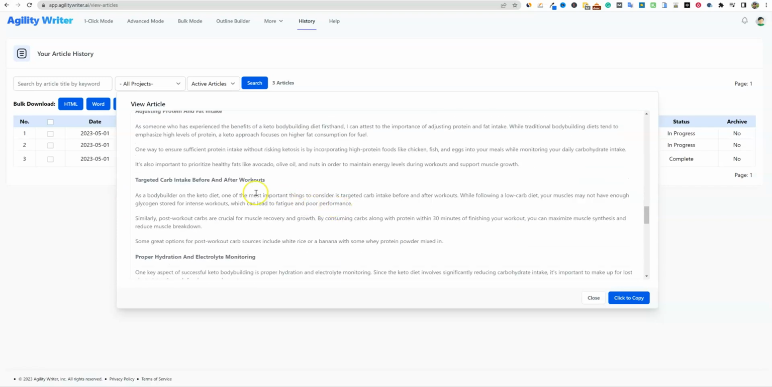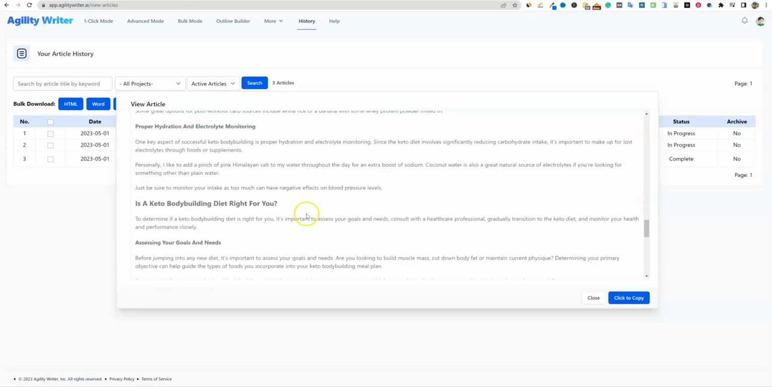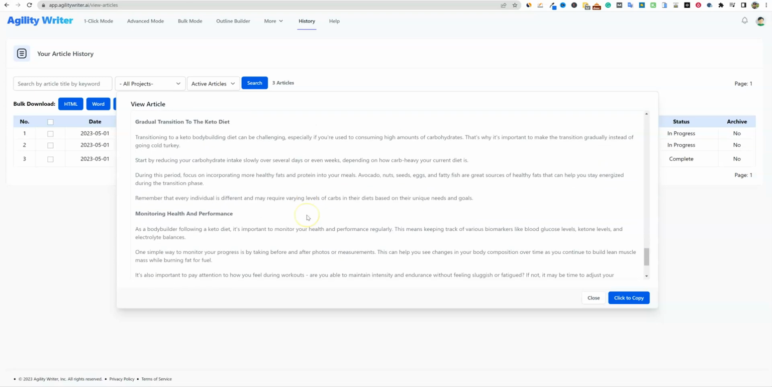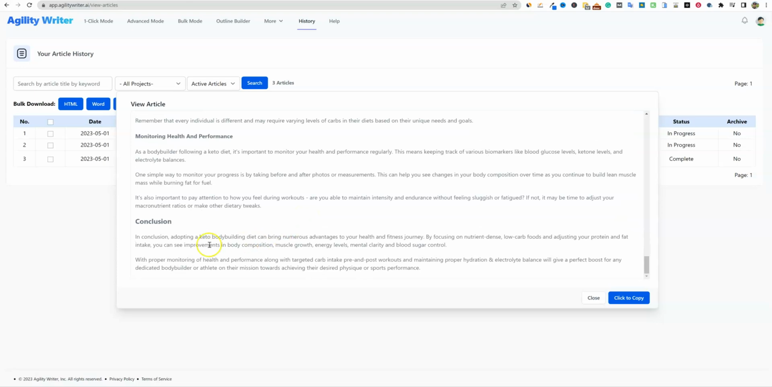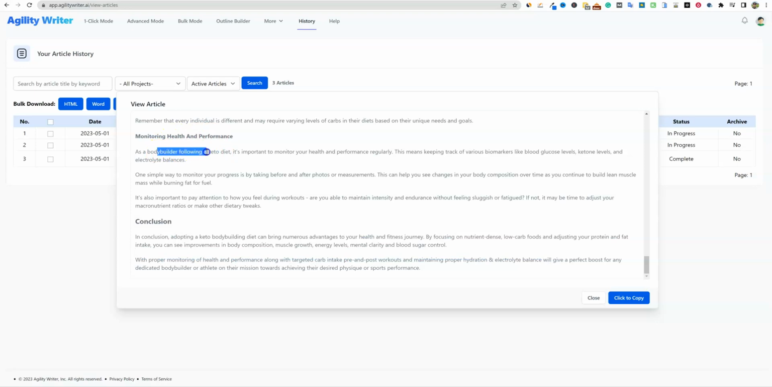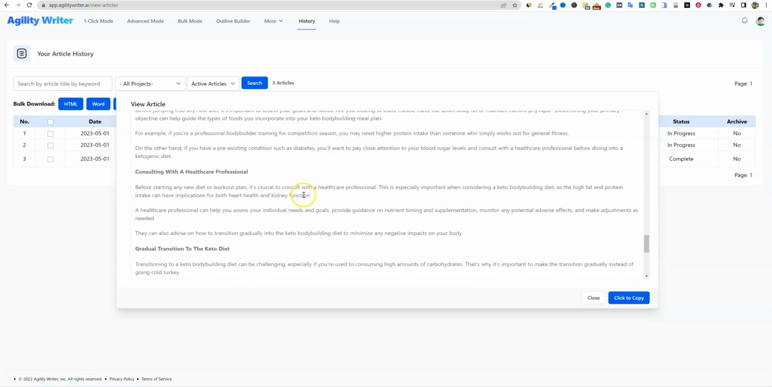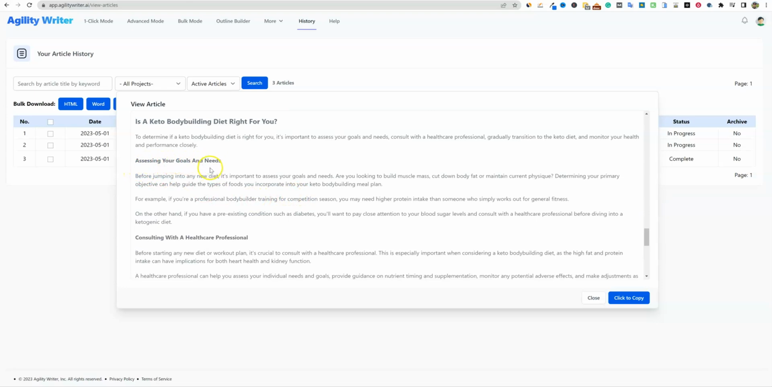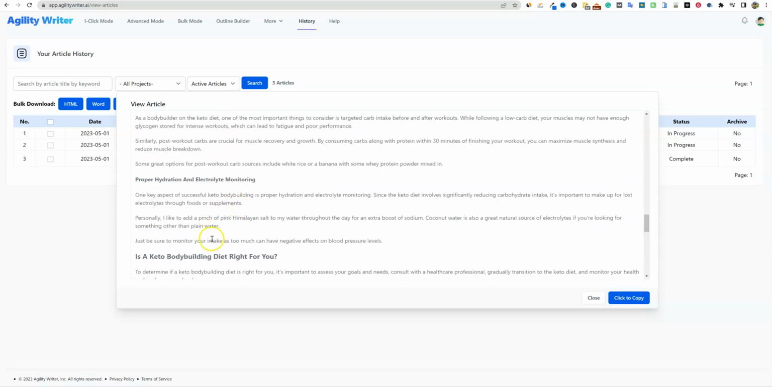And then you're going to be able to scroll through here. Over 2,000 words, it stays on point. We can come through here and look and see if there's anything that stands out. But it looks like it stays on point. Adopting a keto bodybuilding diet can bring numerous advantages, blah, blah, blah. Monitoring health and performance as a bodybuilder following the keto diet. So it just stays on point. Assessing your goals and needs. Let's see right over here. And it even says help guide the types of foods you incorporate into your keto bodybuilding plan, consulting with a healthcare physician. That's very, very smart.